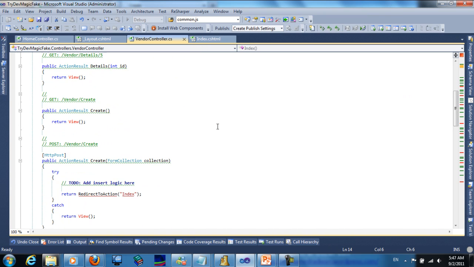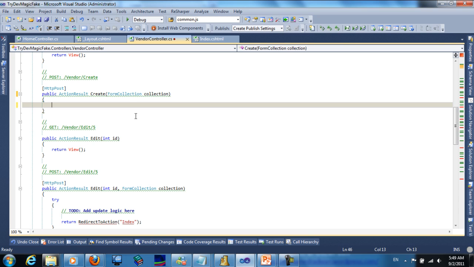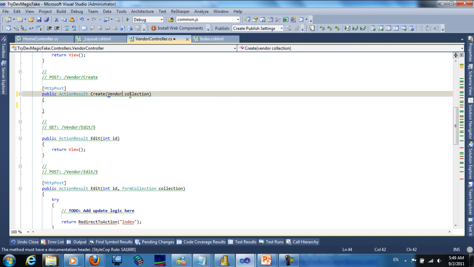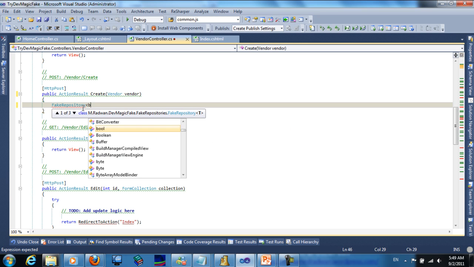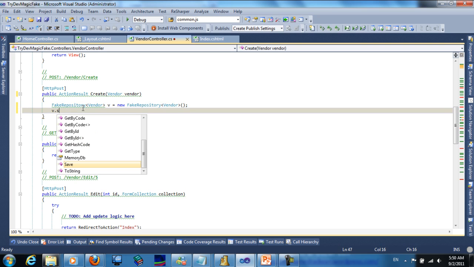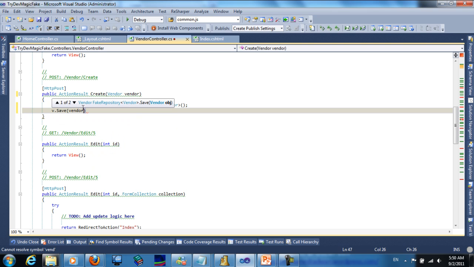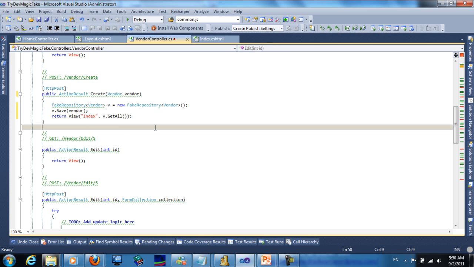Stop debugging and start creating the post action method, which will save the vendor to DevMagicFake. We'll change the parameter to be a vendor object, named vendor. We'll start by creating an instance of a fake repository of the vendor because we want to save vendor. Then we will call the save method, which will save the vendor to DevMagicFake. And then return the index page and pass all vendors that exist in memory, in DevMagicFake actually.